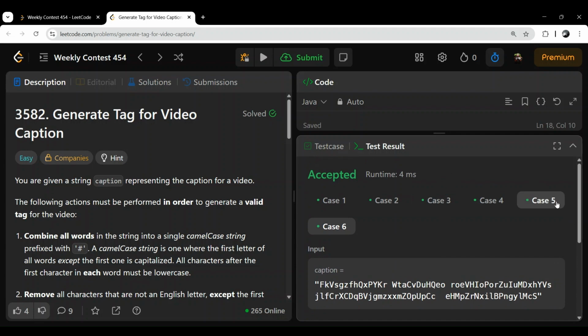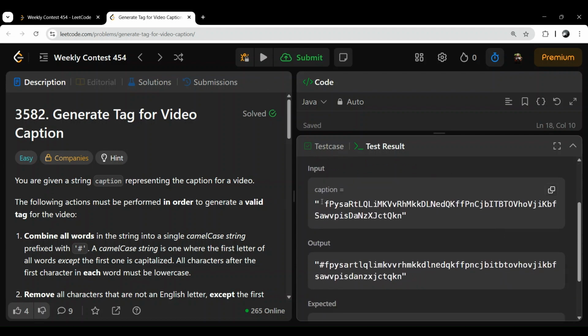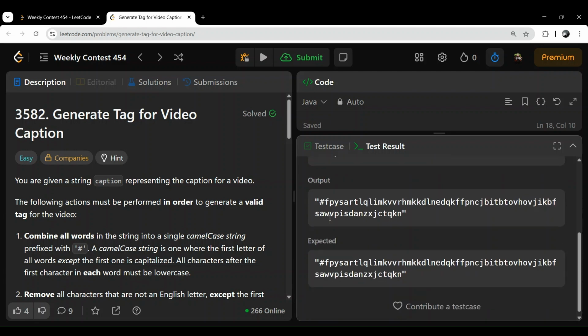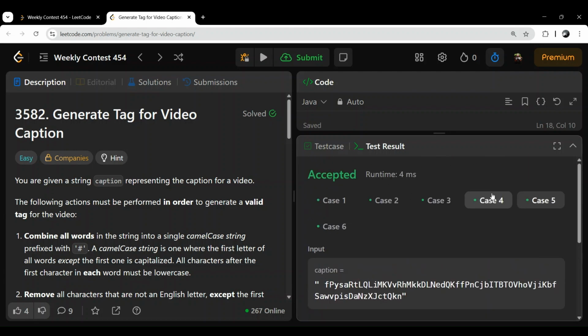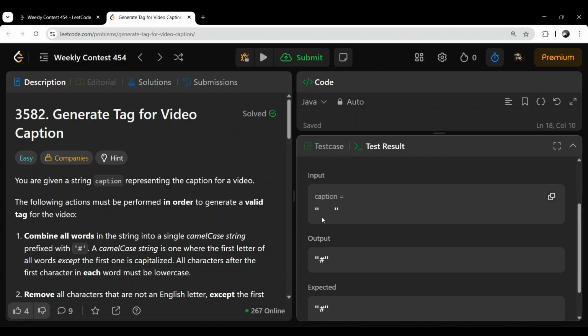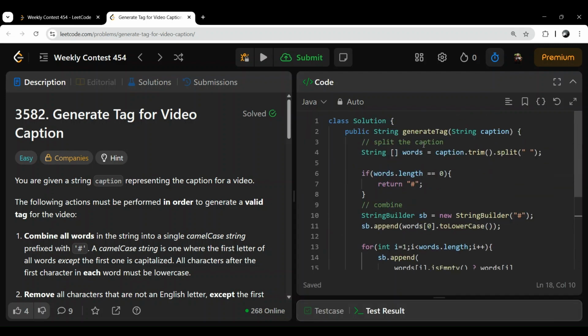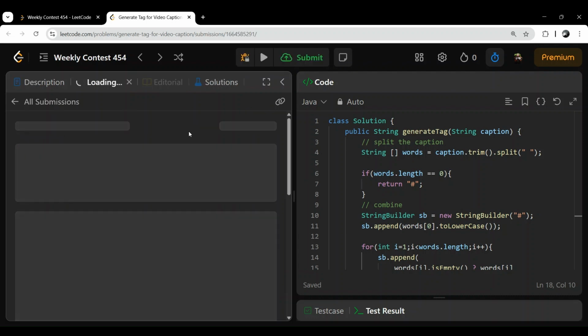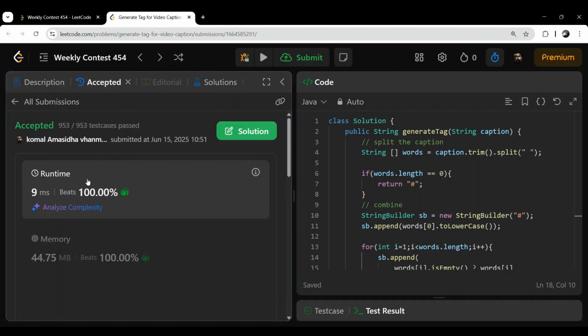For that, we have written this. And this is the case where we are getting a space at the beginning, so we have to trim it. And this is the case where we get a string of spaces only. Let's submit this. Yeah, you can see your solution got accepted.